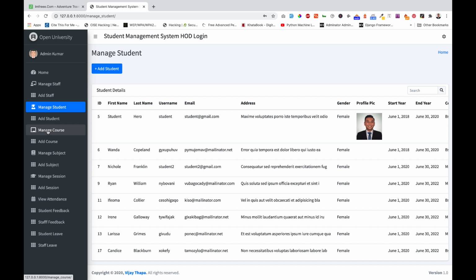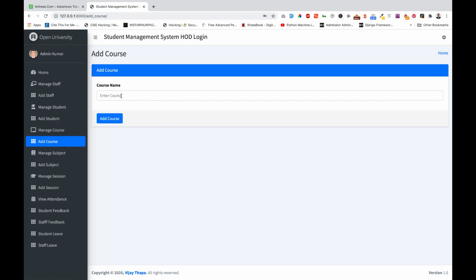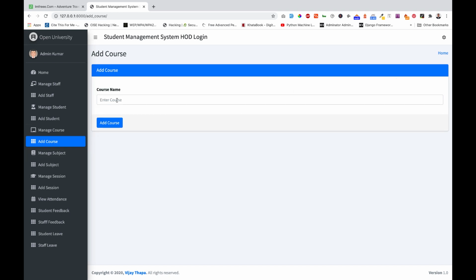Now let's go to manage courses. I'll go to manage course, and here we can see the details of the courses as well, like BBA, when it was created, when it was updated, and you can also add a course from here or from the sidebar. So I'll click here, and you can add the name of the course. Let's see, BHM, and add course, or BBA IT and add course. That's it. This is really easy to do all of these things.